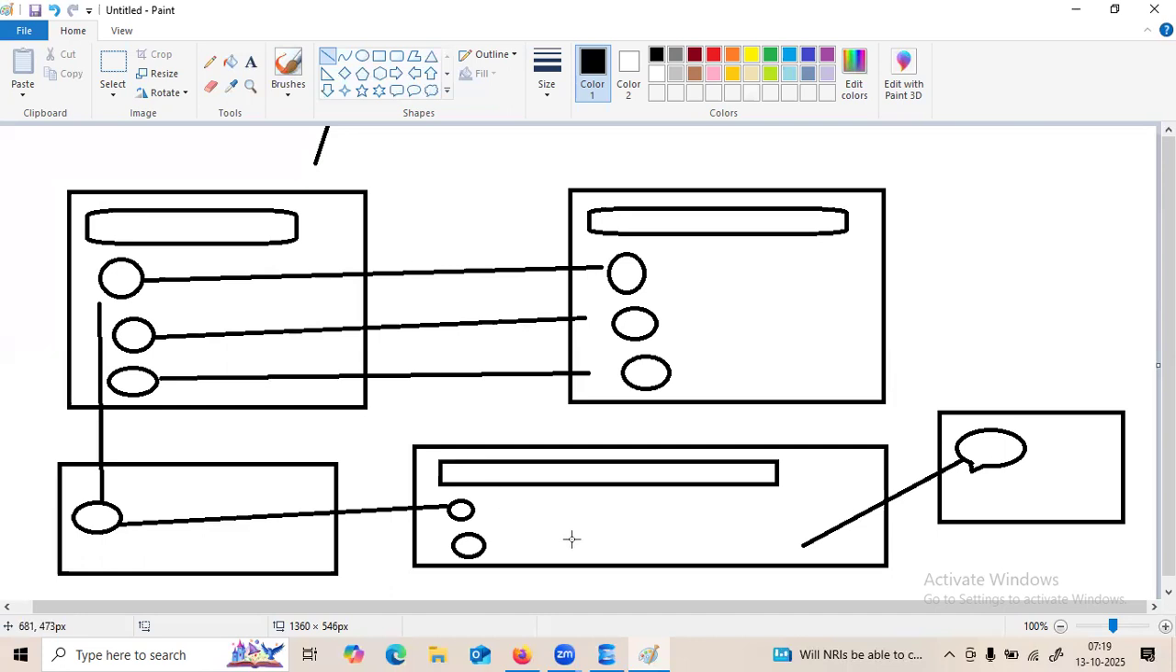So another scenario is a database refresh. Last week we discussed the database refresh, right? Database refresh is nothing but moving the production database from one server to another server. So this is the production database.